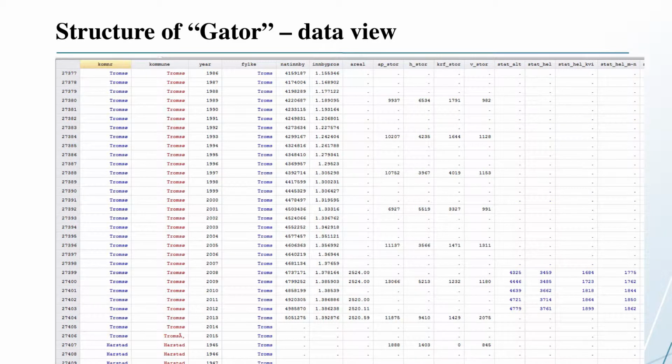This is how the actual database looks like. Here you have Tromsø, which I took out, and you see the yearly data. So you can see changes through time.